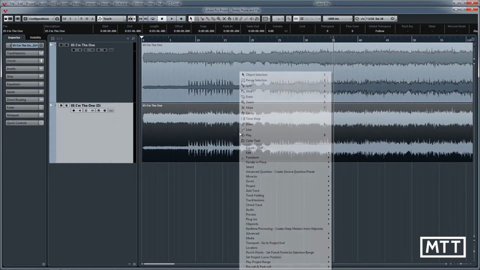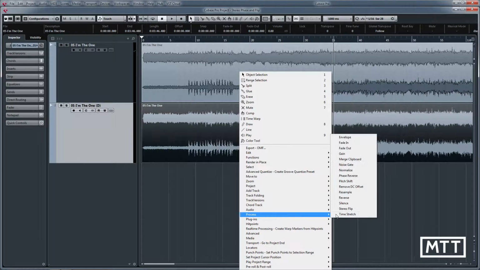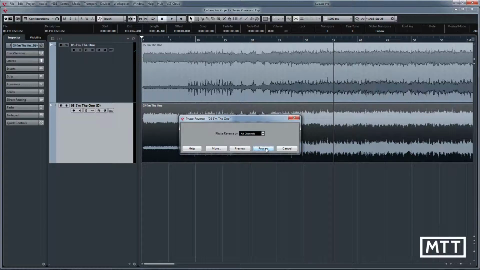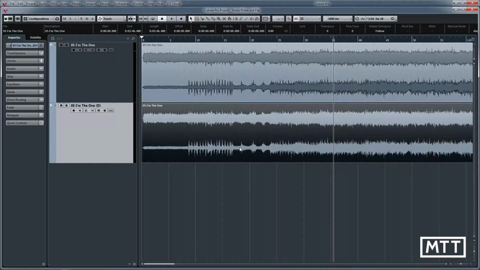There's two ways you can do it. You can either shift and right click and then go to process and then phase reverse, or you can go up to audio, process, phase reverse. They both do the same thing. Once you do that, it will come up and say all channels, and we're going to click process. It will ask us if we want to do a new version. We want to do that because we don't want to alter the original. There we have our phase reverse version.